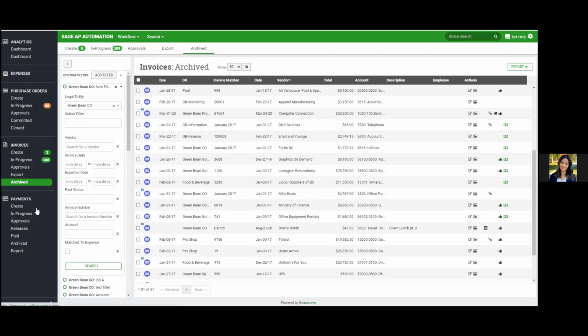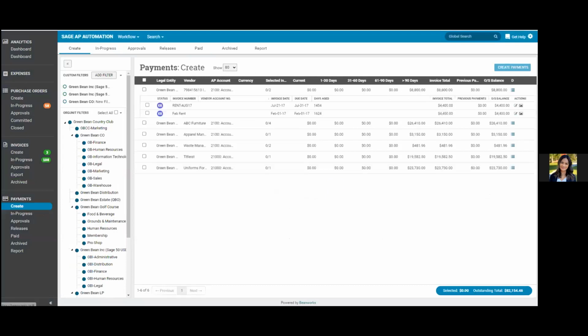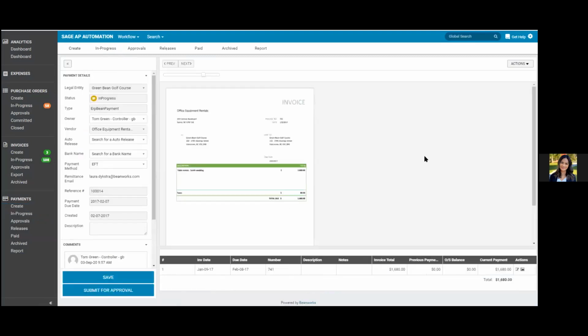Now, continuing on with our process, they'll flow down here to the create level, where you'll get your aging list to start selecting which invoices you're ready to pay. Send it over to the next step, where in progress, we're now defining the details of the payment. So again, which payment method are we paying? Is it EFT? Is it check? We also integrate directly with your bank. So if you've got multiple different bank accounts to make payments out of, you can select which one for this particular case. And then again, submit it off for a payment approval workflow.